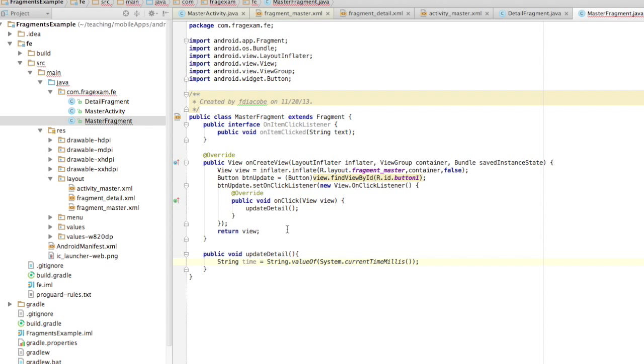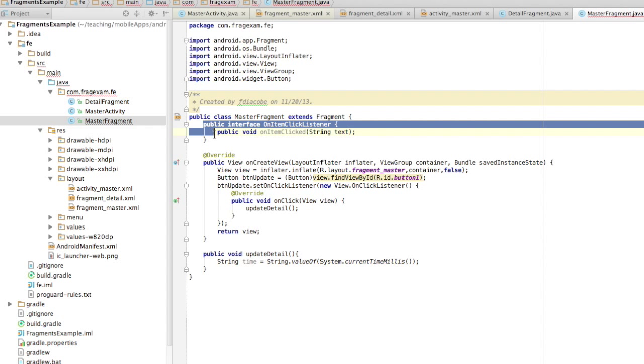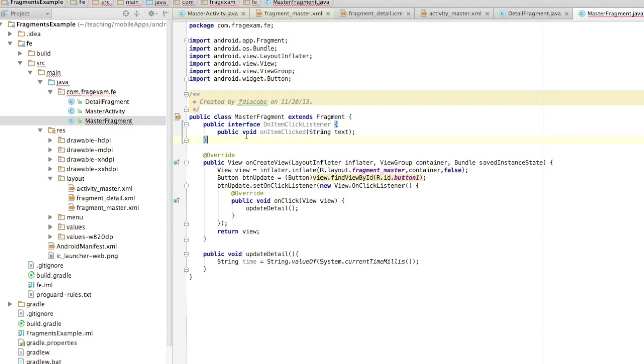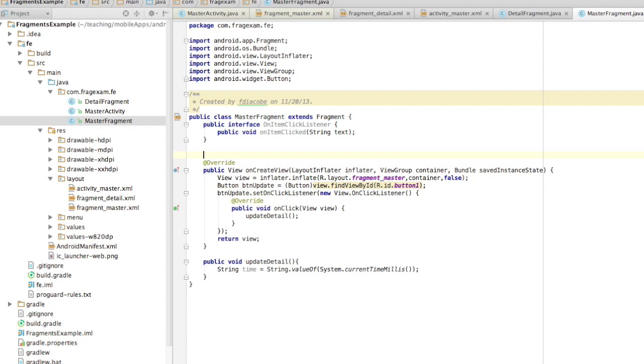And that is why I created an interface, OnItemClickListener, because what I'm going to do is say, if you want to be an activity that's going to hold this fragment, you must implement an OnItemClickListener. Therefore I know that I have this function, for example, guaranteed in that activity. So assume I have an activity that is of the type OnItemClickListener, that implements that interface.